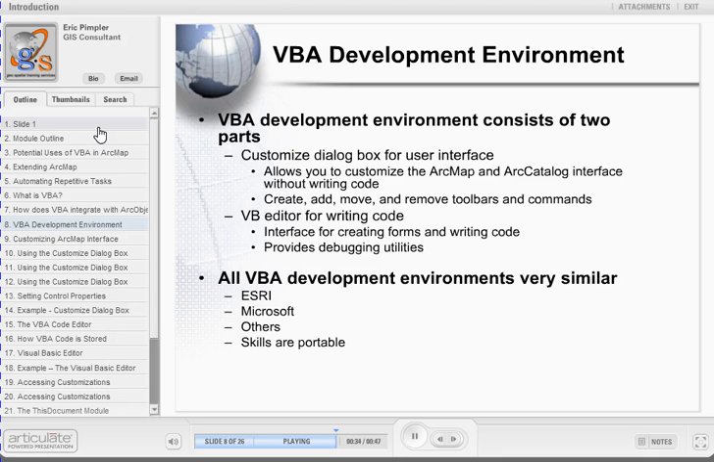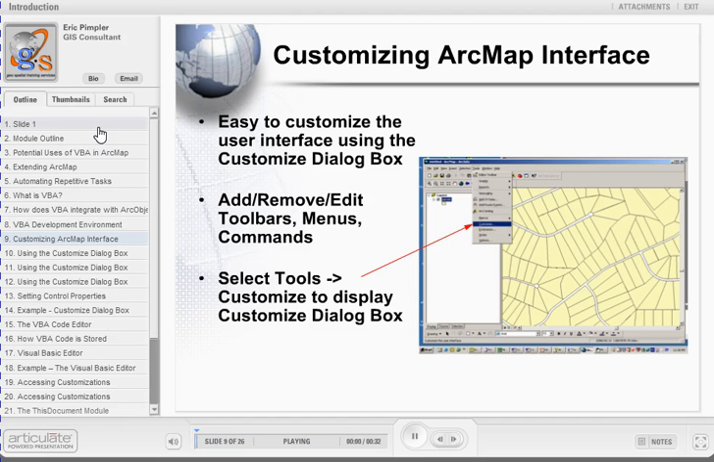The VBA Editor environment is similar whether you're using ArcMap or other software that includes VBA, such as Microsoft Word. Therefore, many of the skills that you acquire when using VBA with ArcMap are portable to other software. Let's take a closer look at the Customize dialog box.